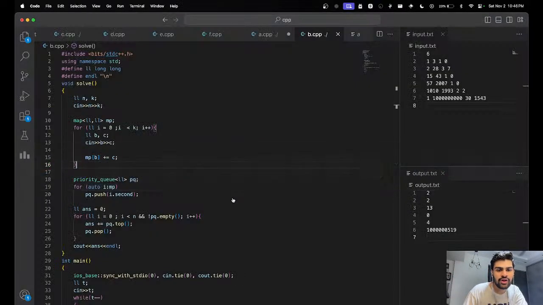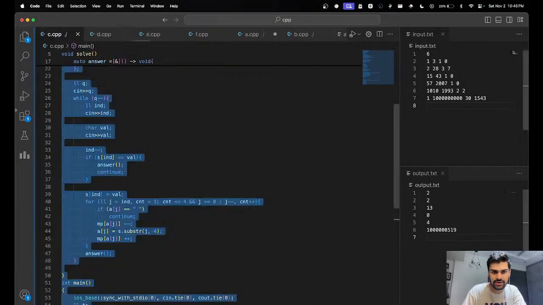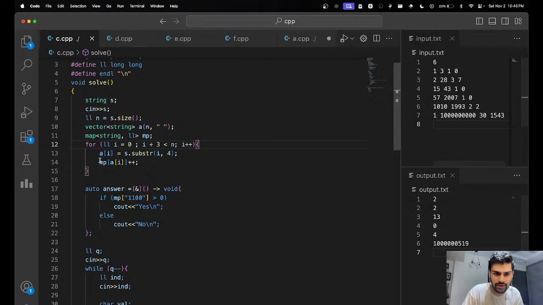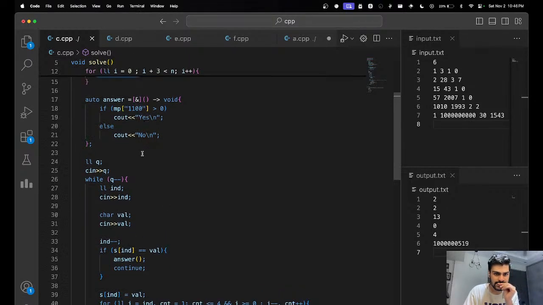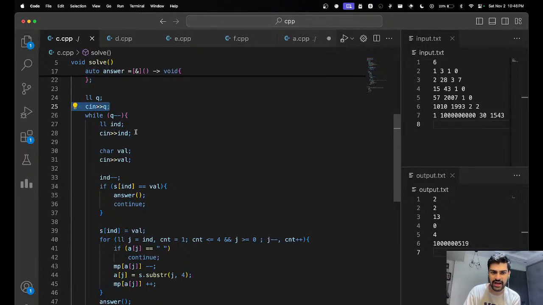So I'll just show the code so you can understand, because it's a very code heavy problem, but I'll explain it step by step. For every a of I, I'm getting the substring of size 4 starting at I, using C++ substr, and I'm increasing the count. My answer I'll come to later. For every query, I have an index and I have a value.